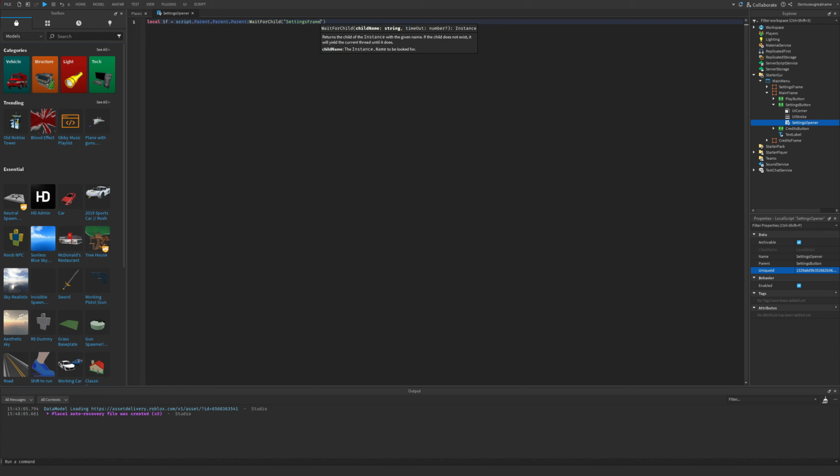All right, so basically, because we can't access the specific thing that we need by just saying what it is, we need to actually go to the parent of that object. We go to the GUI and we wait for a child, right? We're basically trying to find the child, settings frame. And a child is a descendant of the main menu. So basically, what's below it, what's inside of it. All right.